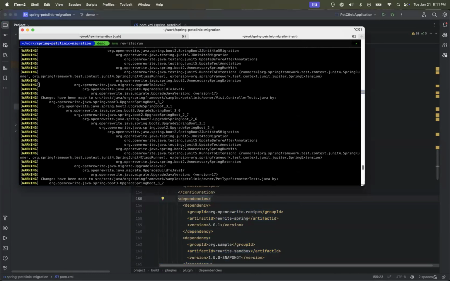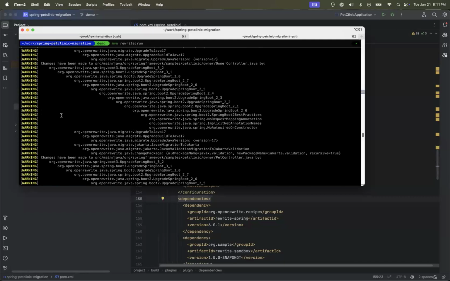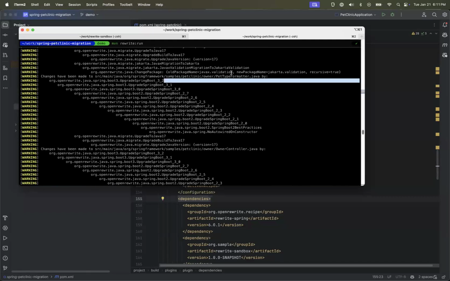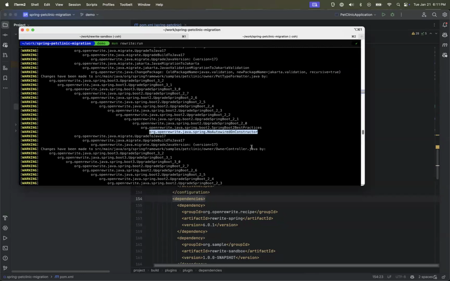It's warning, warning, warning, warning. I don't know why they picked warning, but they did. What this is telling us is, I changed this file, and I told you there are a lot of recipes. It's telling us which recipe made a change, like this no-wired-on-constructor. This is a Spring rule: in the newer version of Spring, you no longer have to use an autowired annotation. So it's telling us why it made these changes. You can also see that there are other things that made the change.